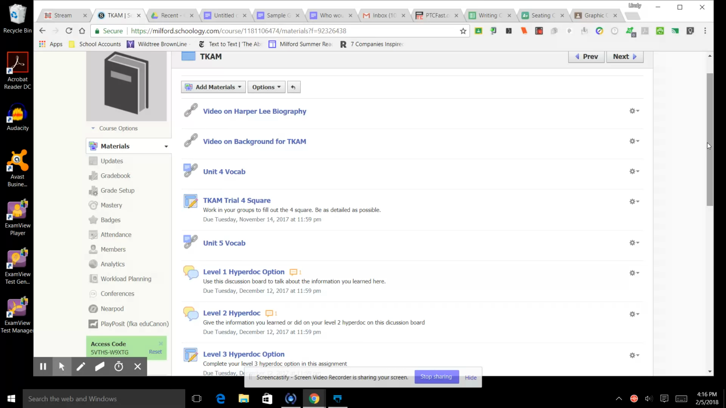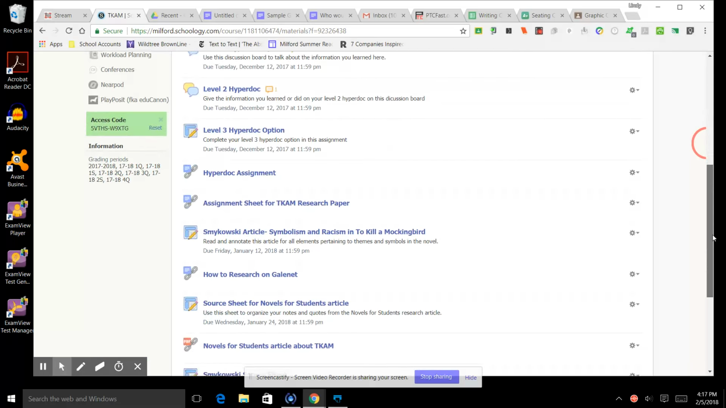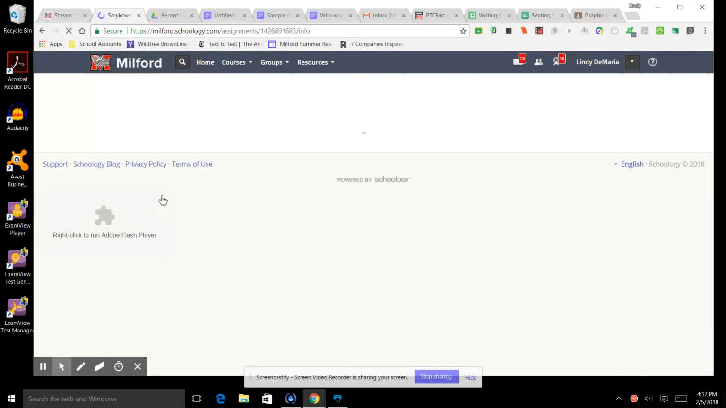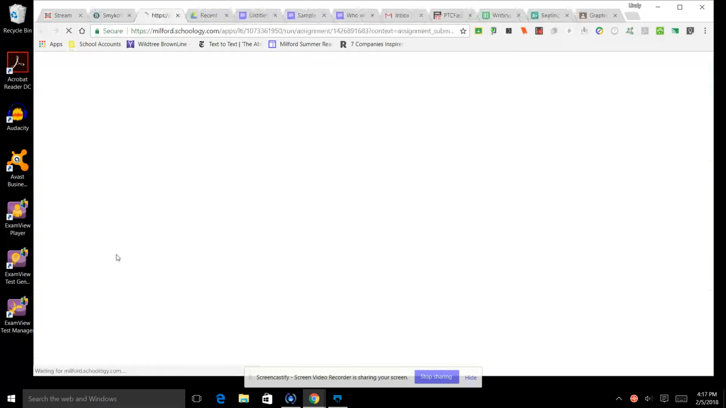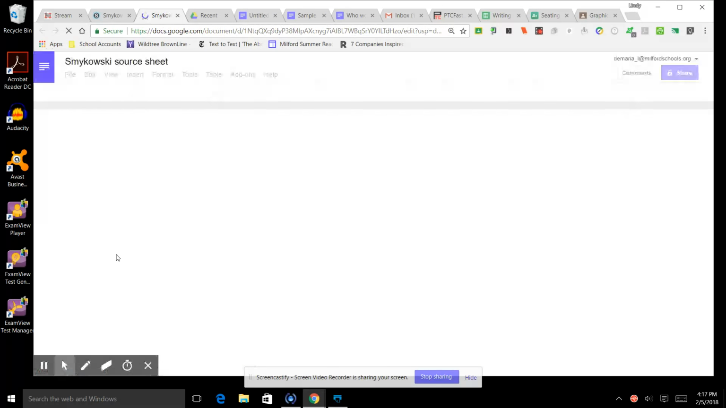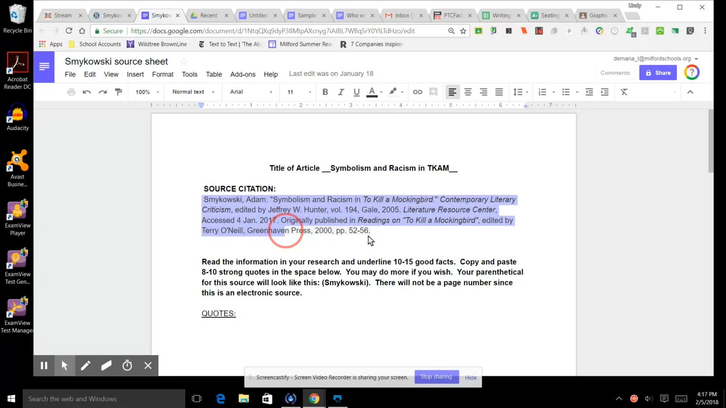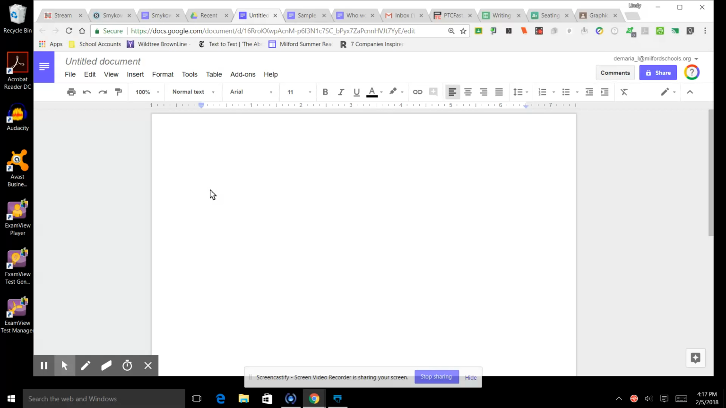Now remember, you only put in the source citations for the sources that you ended up using in your paper. You do not put in every single piece of research that you read. So come down and look for the source sheets that you ended up using in your paper. I know a lot of you guys ended up using the Smykowski article, so you would just open up the Smykowski source sheet from Schoology, and the source citation is at the very top. So I would just copy this, hit Control C, come back over to your document and paste it in.